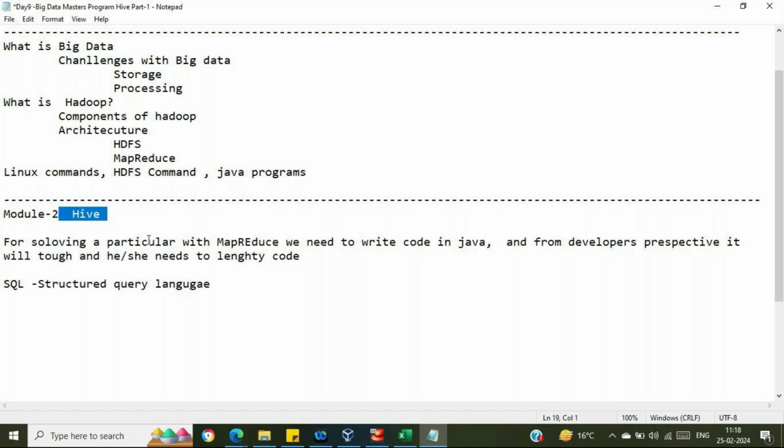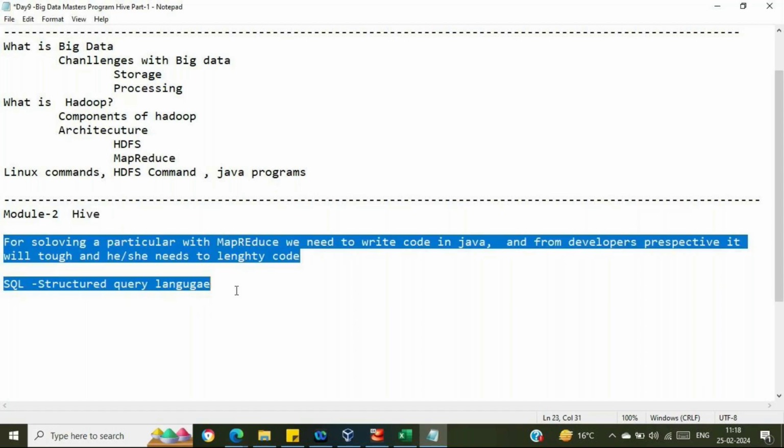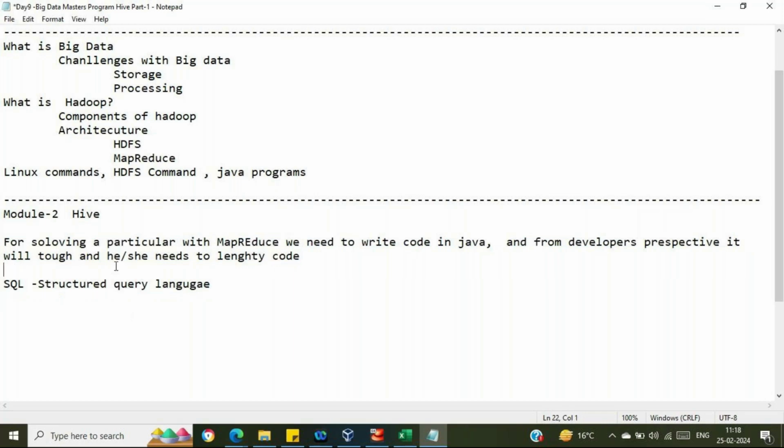Hive was built by Facebook in order to solve the big data challenges they were facing. So what exactly is happening inside Hive? It works on HQL, that is Hive Query Language, which is similar to SQL only. It is utilized for processing the data inside Hadoop.